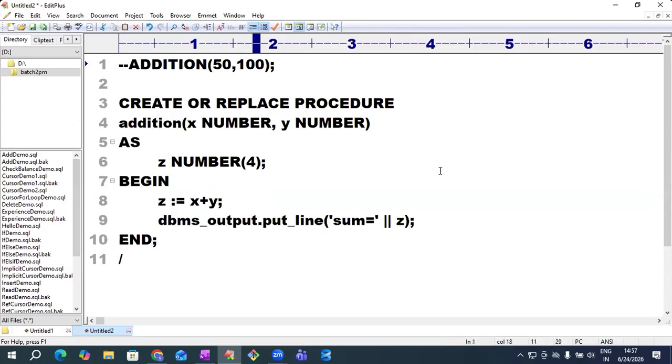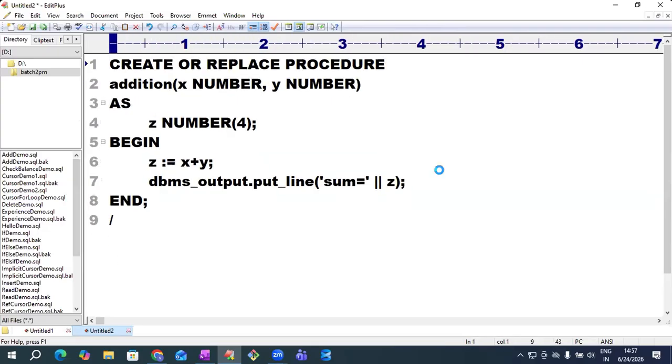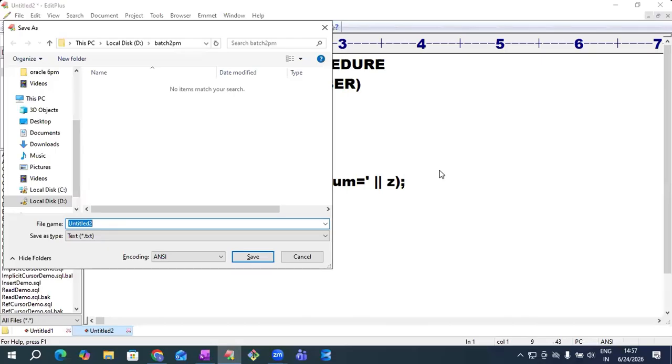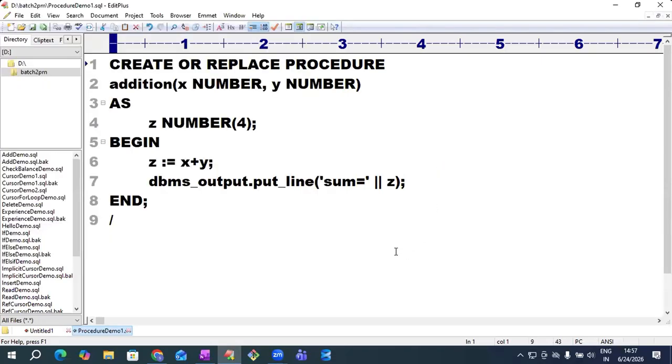Code is over. Save it in one file. Save in D drive, batch 2 PM folder, as procedure demo 1 dot SQL. Okay, developing the procedure is over, sir.